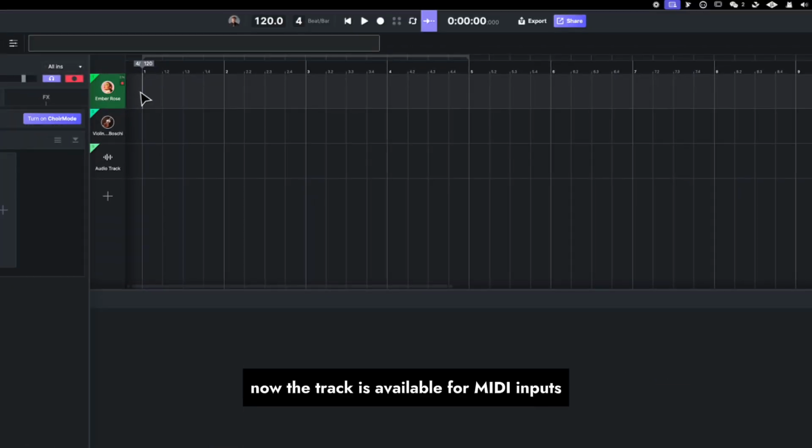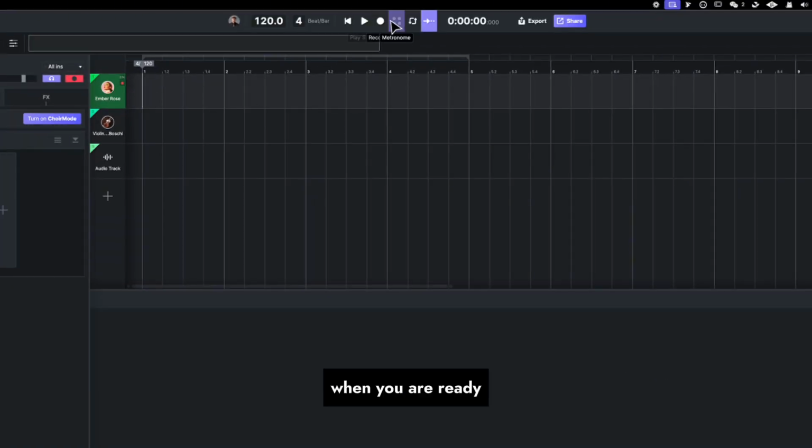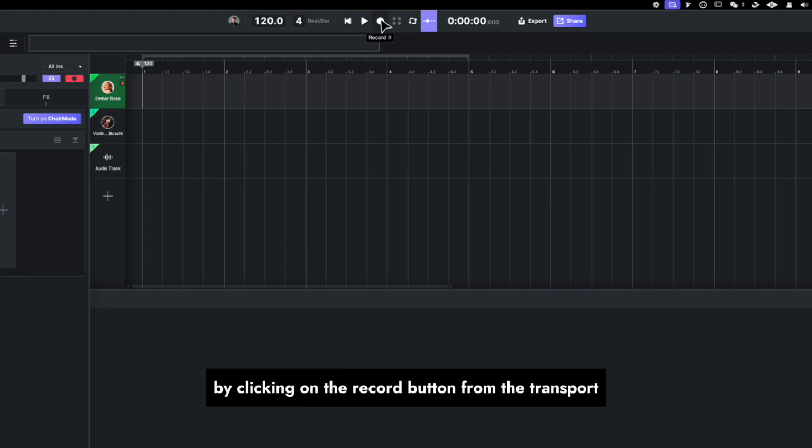Now the track is available for MIDI inputs. When you are ready, start recording by clicking on the record button from the transport or pressing the shortcut.